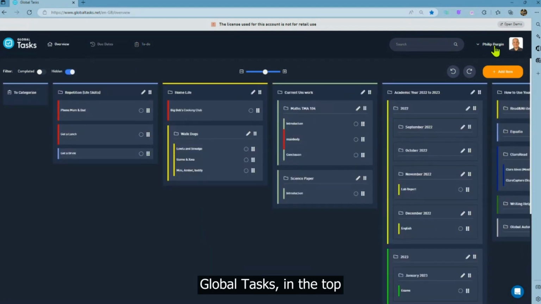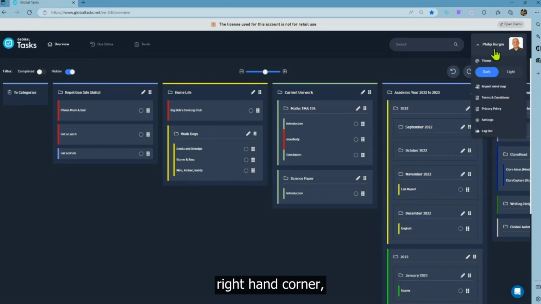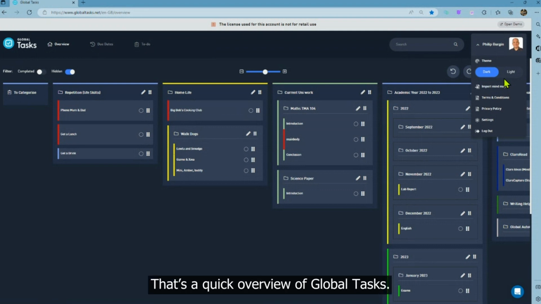The good thing with Global Tasks, in the top right hand corner, we can also import mind maps from MindView as well. Do watch the videos on that, really, really helpful. We also have light mode and dark mode themes as well if you want to use overlays. That's a quick overview of Global Tasks.